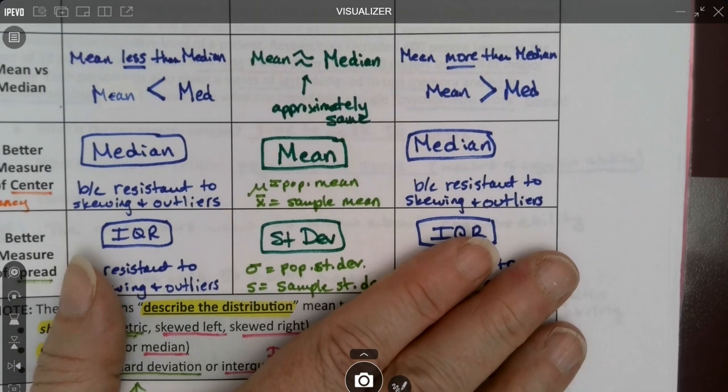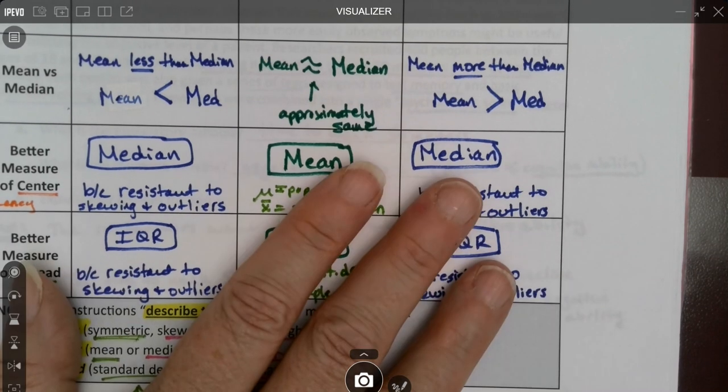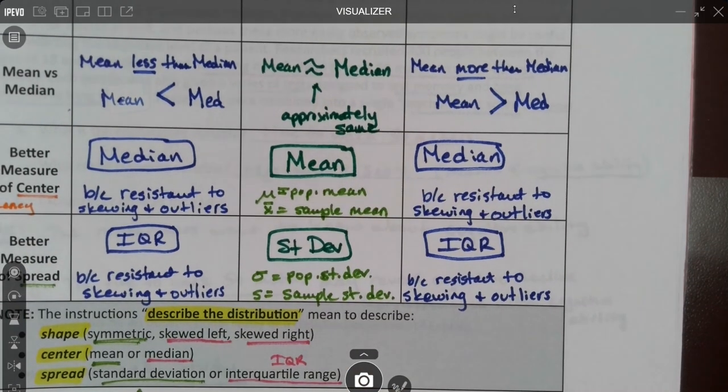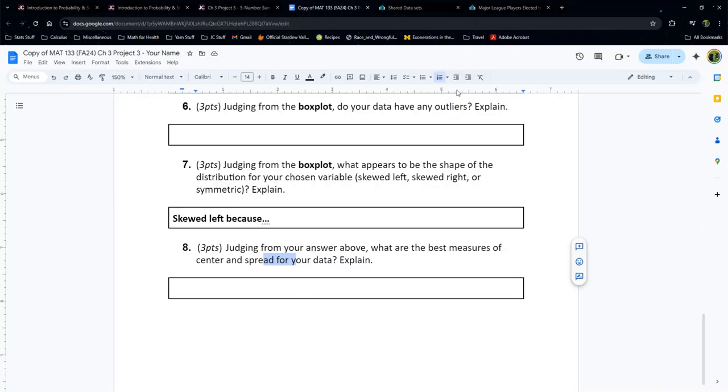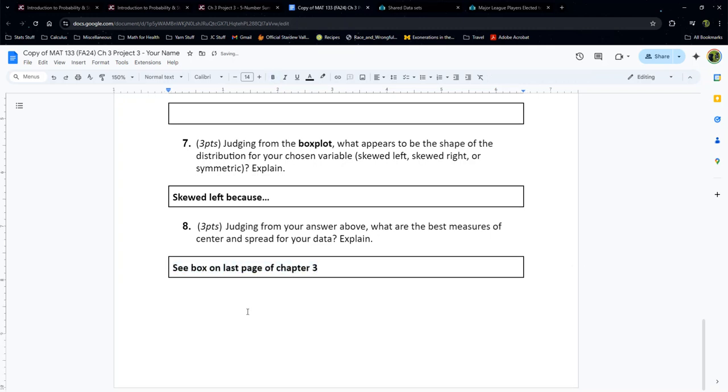It's right here in this box on this page, which is the last page of your notes for chapter 3. So I'm just going to write C box on last page of chapter 3. There's my hint to you for how to figure that out. Don't forget to explain. Don't just say median and IQR, say why. Or don't just say mean and standard deviation. Explain.